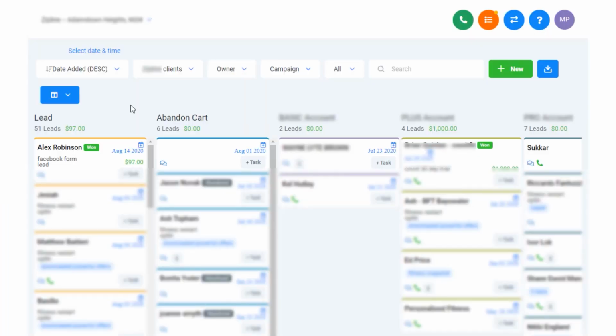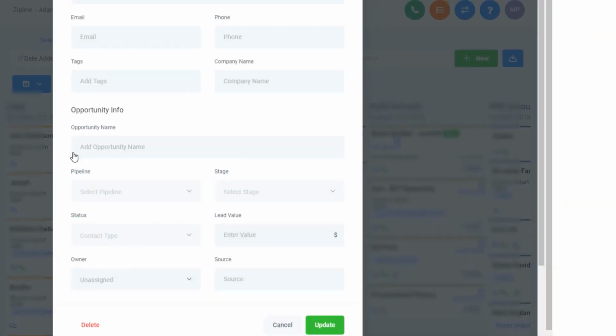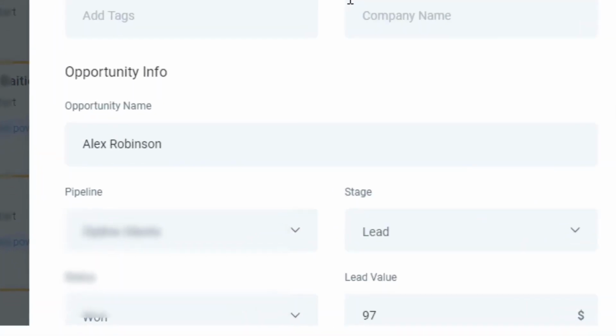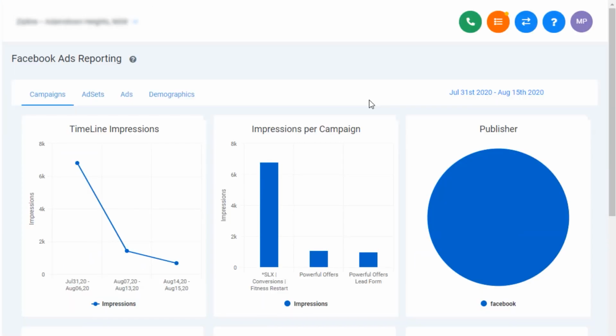Okay, so here we are on the opportunities area, and we can see here, for example, this lead here, if I just click on the white space here and I click on the opportunity card itself, that is where I was able to mark the status down here as 1 and the lead value to the revenue that came in, $97, okay? And as you saw earlier, we had another lead that was marked as 1 with a revenue of $1,000.